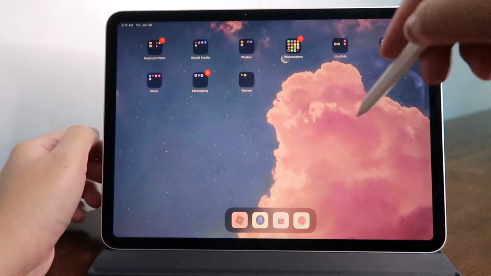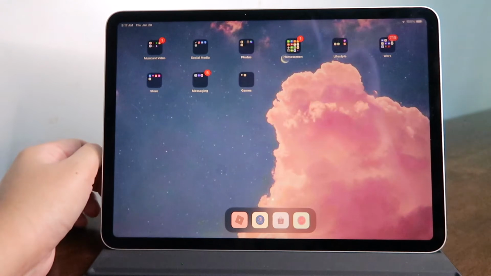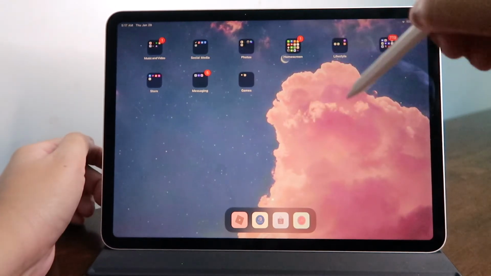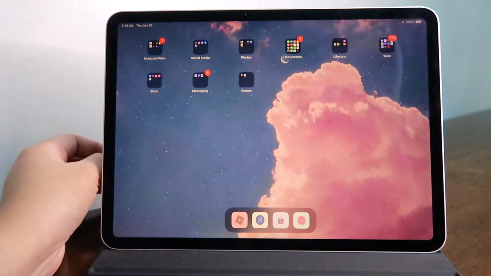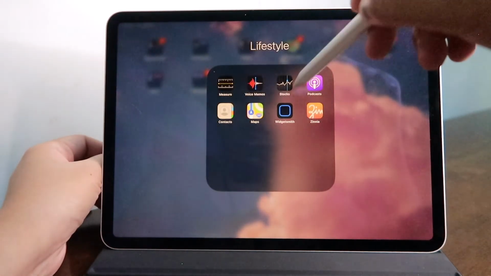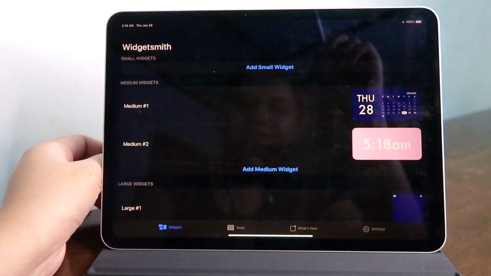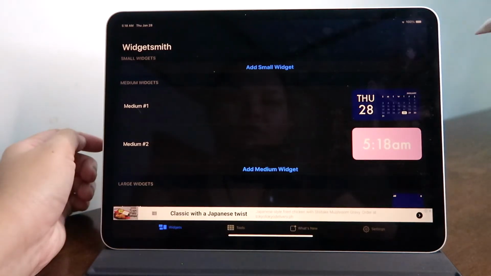So you have to download an app. Now, there are widget apps that you can download, and these widget apps allow you to customize your widgets, like put colors on them or upload your own photo. And one app that I like using is WidgetSmith, because this is very easy to use. I'll show you how you use it.